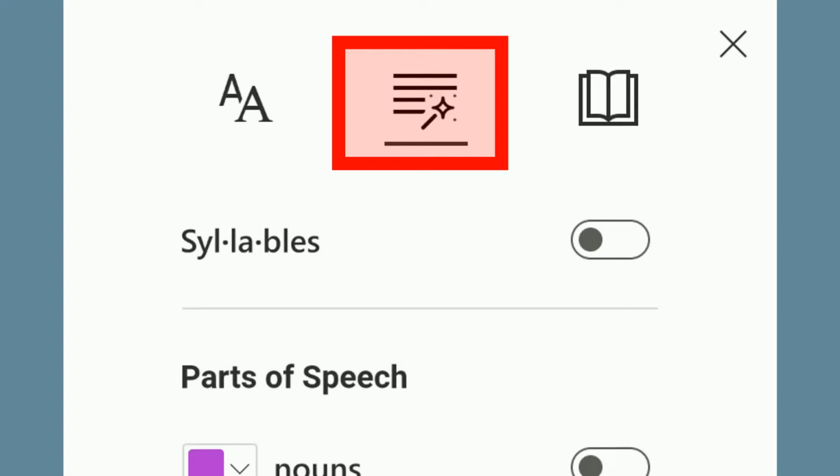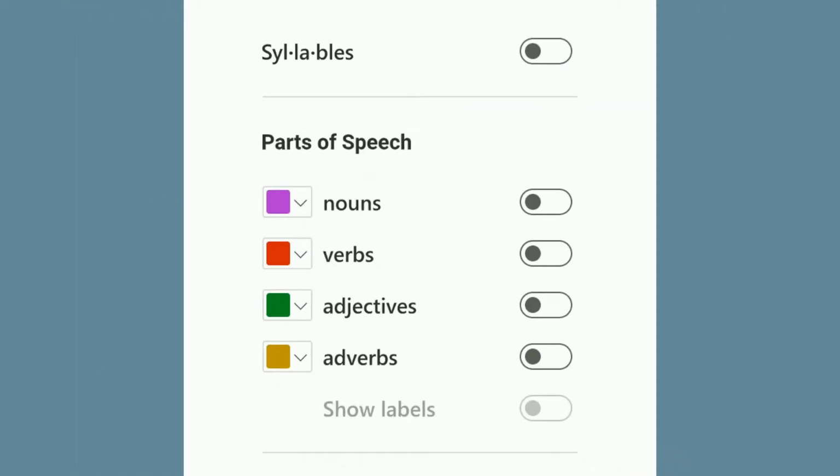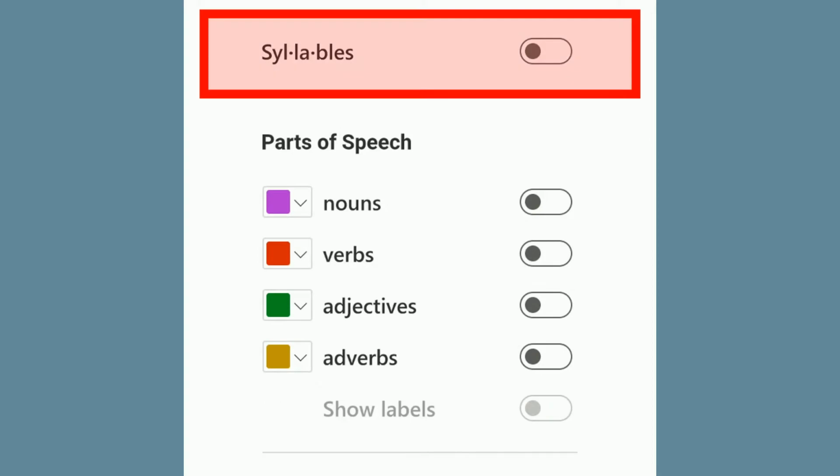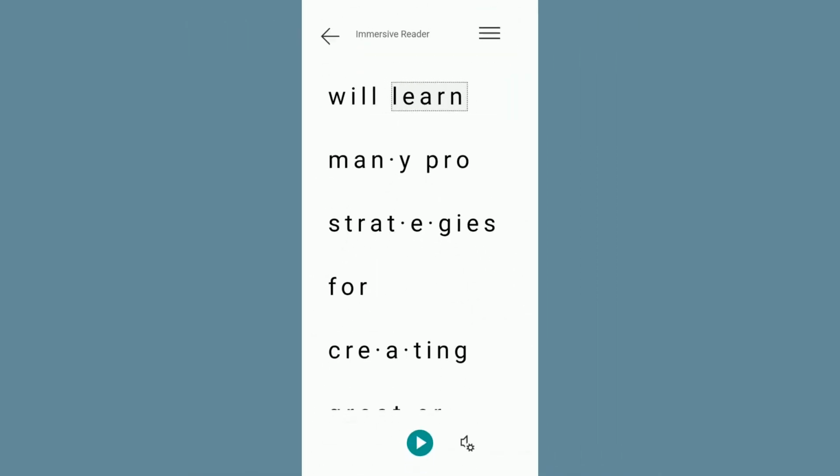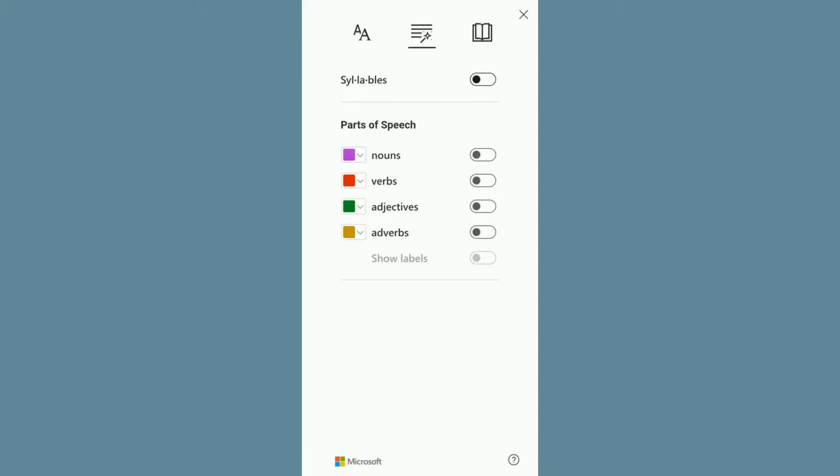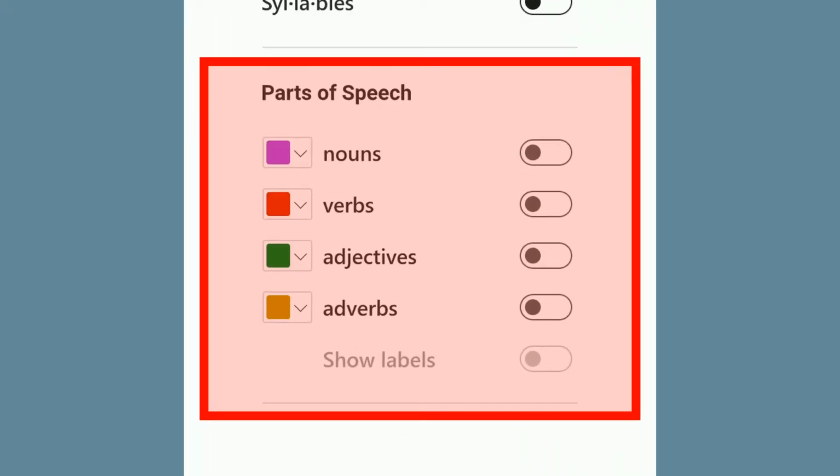The middle tab controls the highlighting options. So what you can do is you can toggle the syllables display. So if I turn on the syllables display, then it breaks up the words into individual syllables. This can be really good if you're trying to learn how to pronounce words, like new vocabulary.